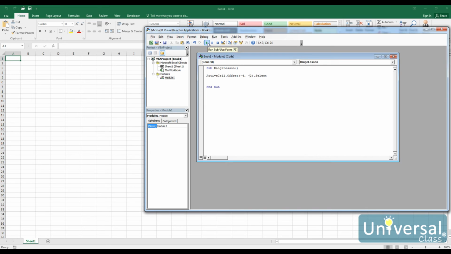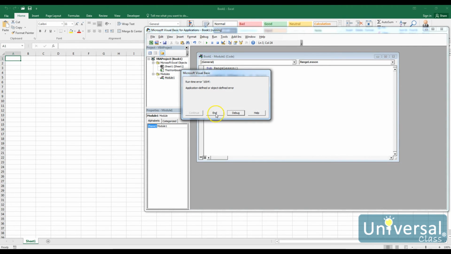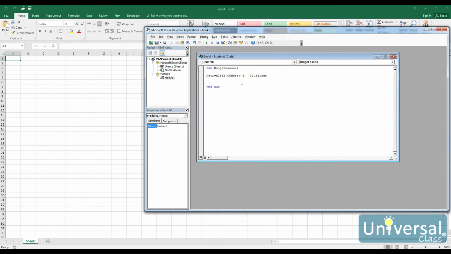Run that. If I run it again, we actually end up with an error because we've gone off of the page. So we can't go beyond one of the bounds of the page itself.